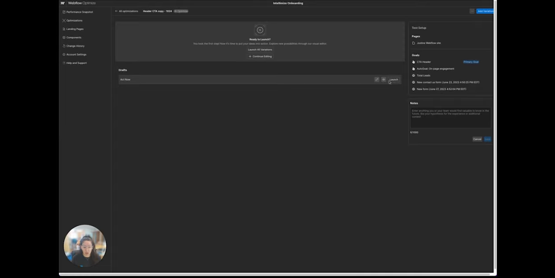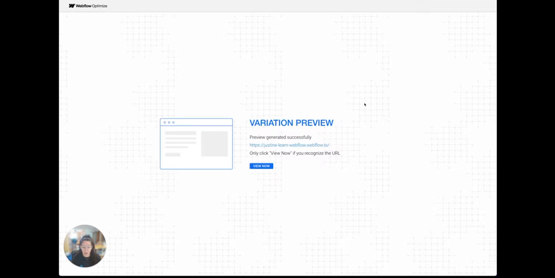Notice when I hover here, you get the option to preview or edit the variation. So if I wanted to launch, I would just do that right here. I'm going to click the preview for the sake of showing you what that looks like. This actually takes us outside of the dashboard. So now we're going to actually look at my website and verify what that CTA looks like.